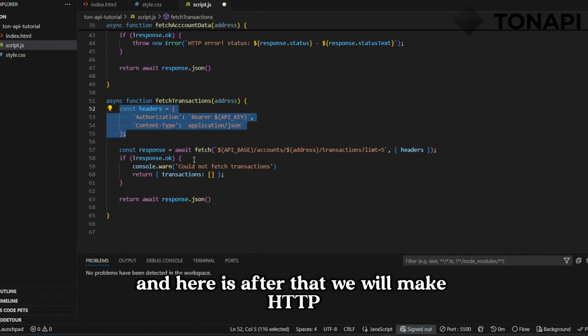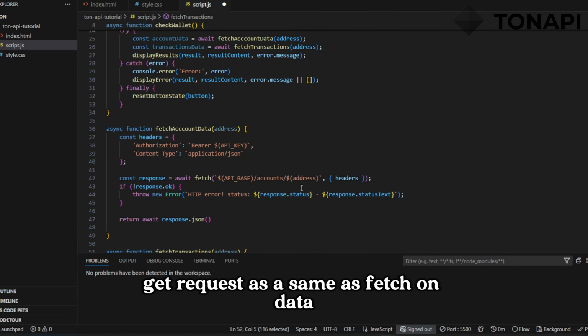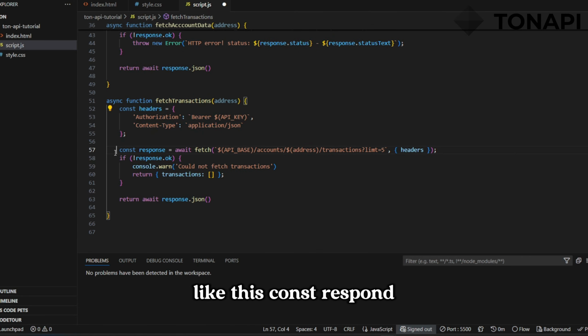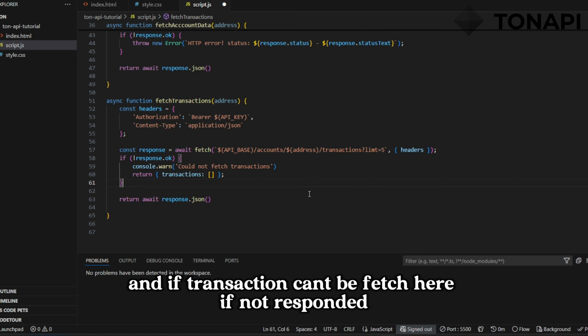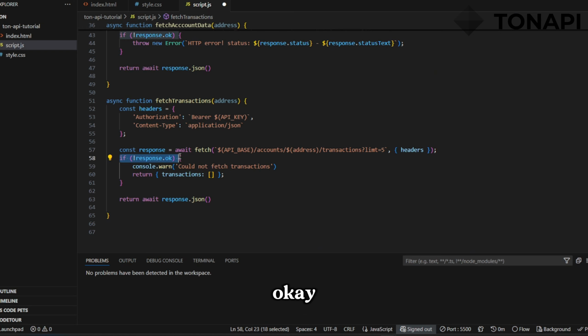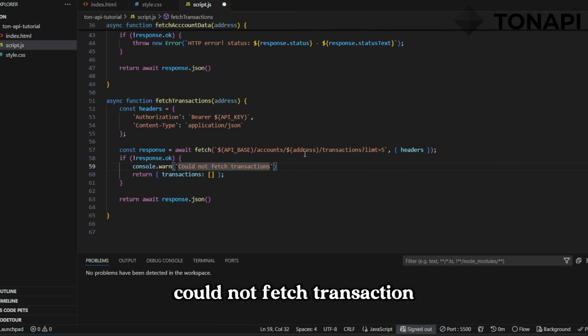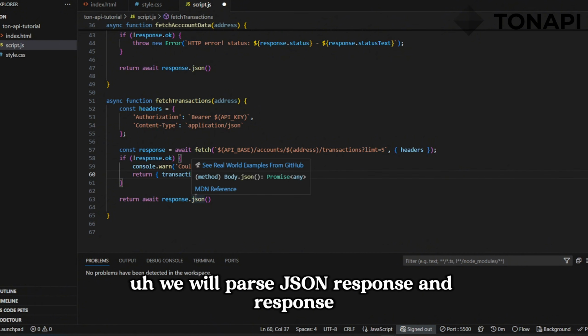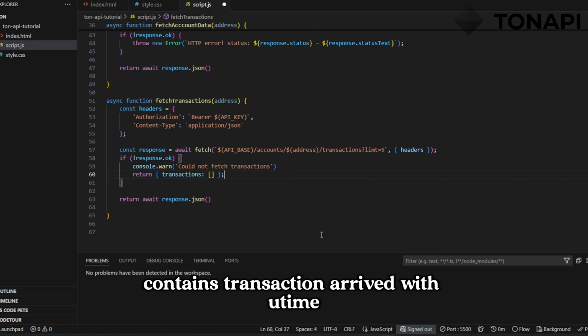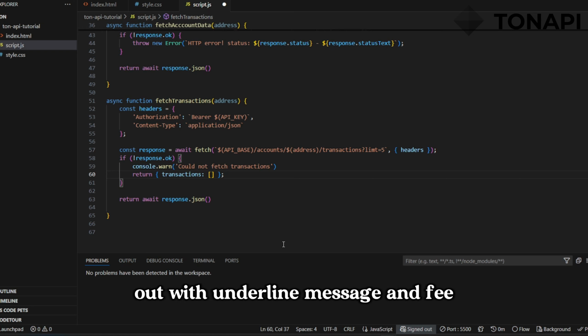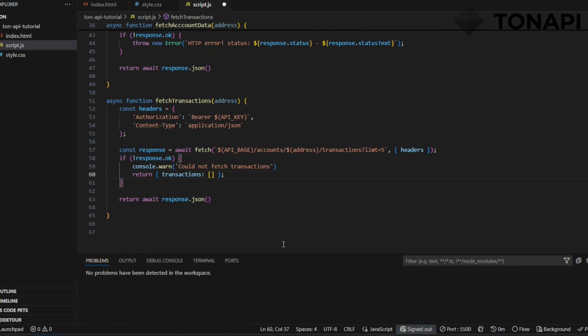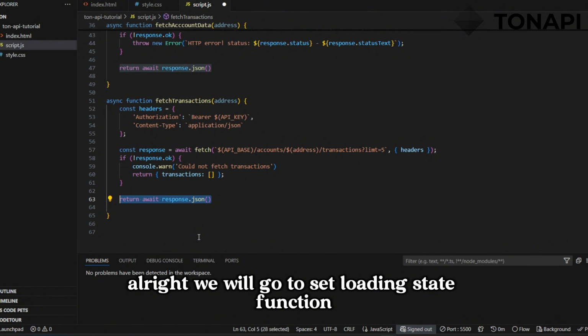After that, we will make an HTTP GET request, the same as in fetchAccountData, like this: const response. And if the transactions can't be fetched, if not response.ok, we will console.warn could not fetch transactions, and we will return. After that, we will parse the JSON response, and the response contains a transaction array with hash, utime, in_msg, out_msgs, and so on. We will return it here. Alright, we will go to the setLoadingState function.